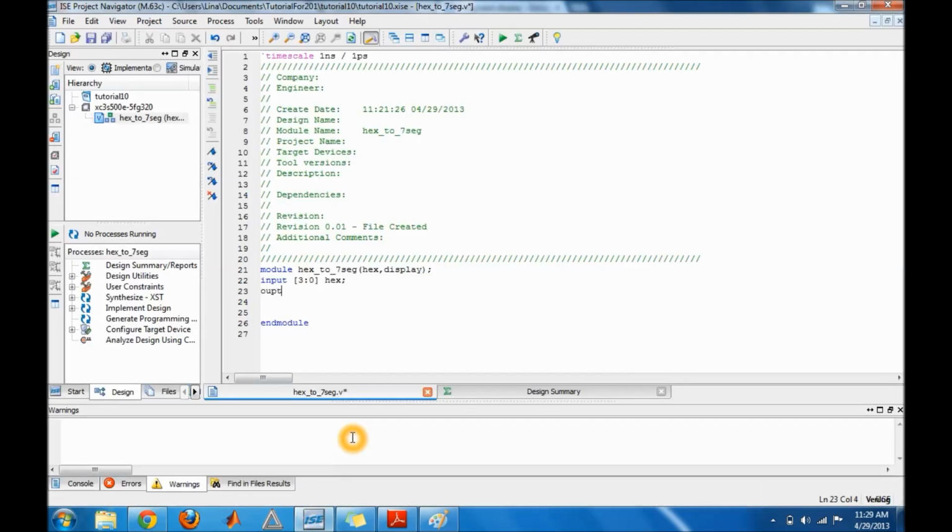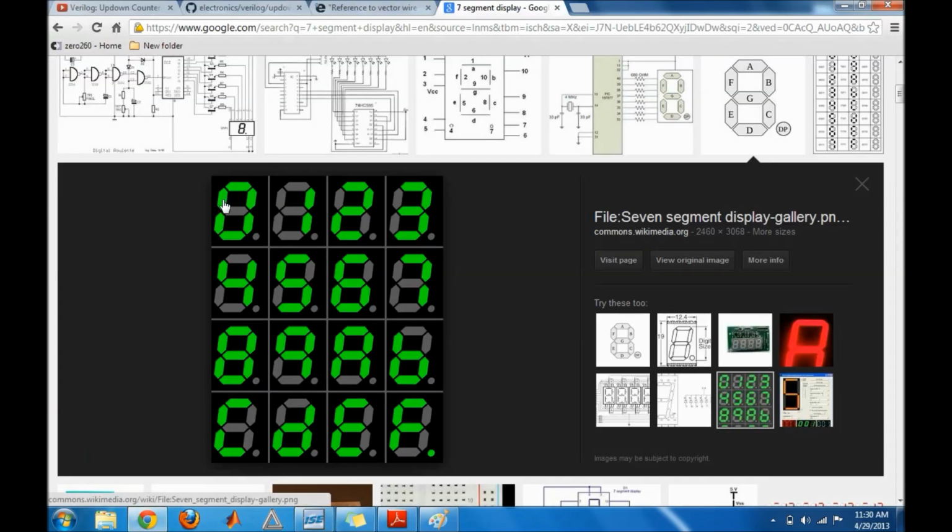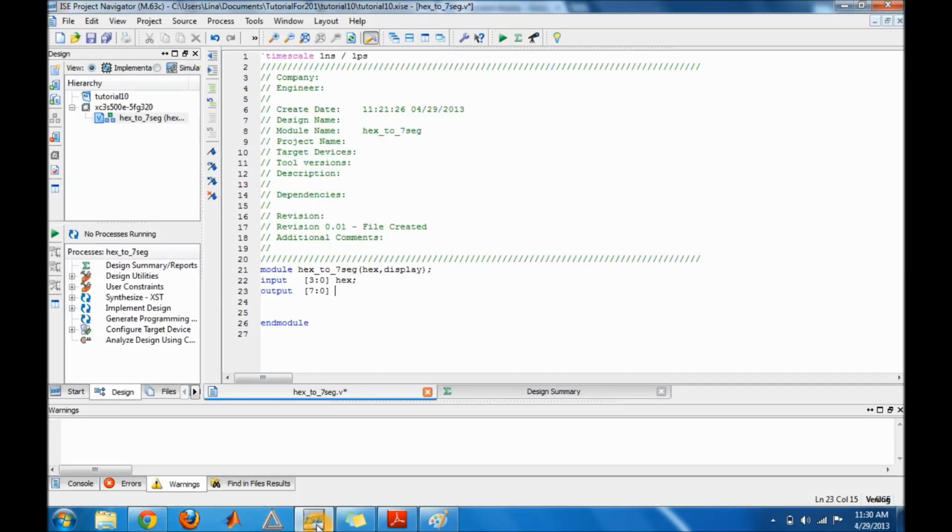So the output would be a 7-bit output. Now again, the 7-bit output is due to the fact that our anodes have 7 LEDs. So again, 7 LEDs. If you count them, it's 7 LEDs. So we're basically going to tell it what we want. If we get an input of 0000, for example, we want our display to show 0. So we're gonna tell our display, if you get a 0000, I want you to display the number 0.